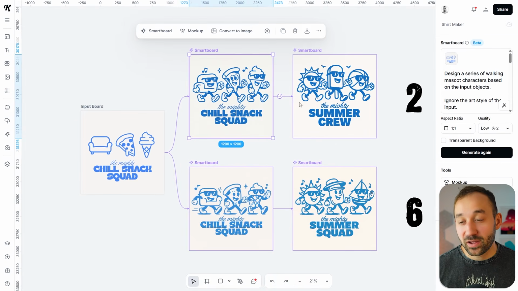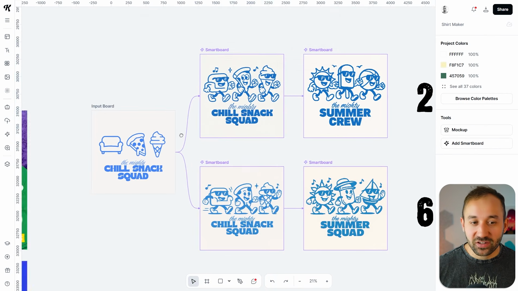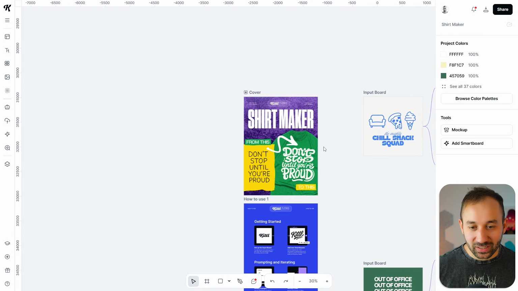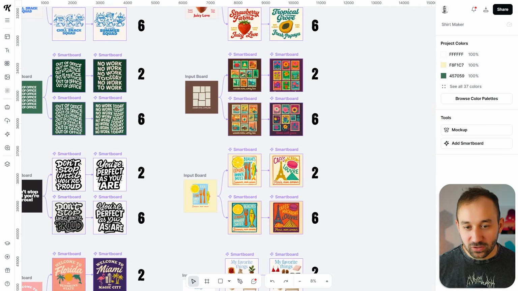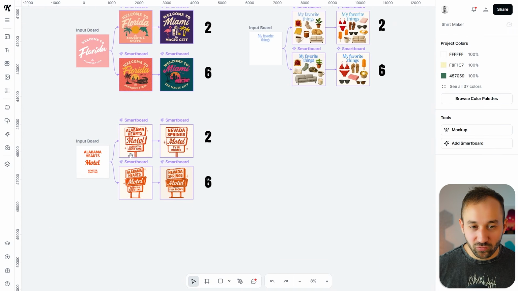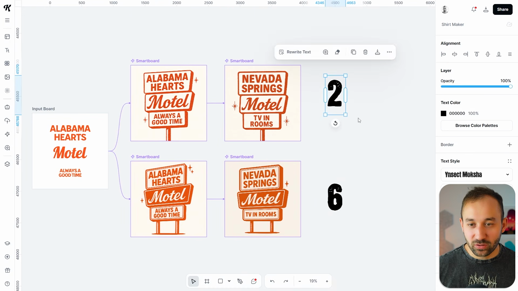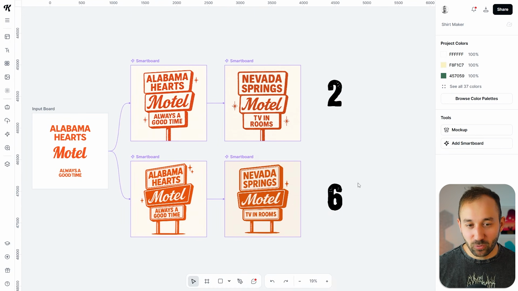So to give you some examples of what the quality setting right here does to your results, I've essentially taken this shirt maker template and split all of these up into two different rows, one being generated with 2 credits and the other being generated with 6 credits.